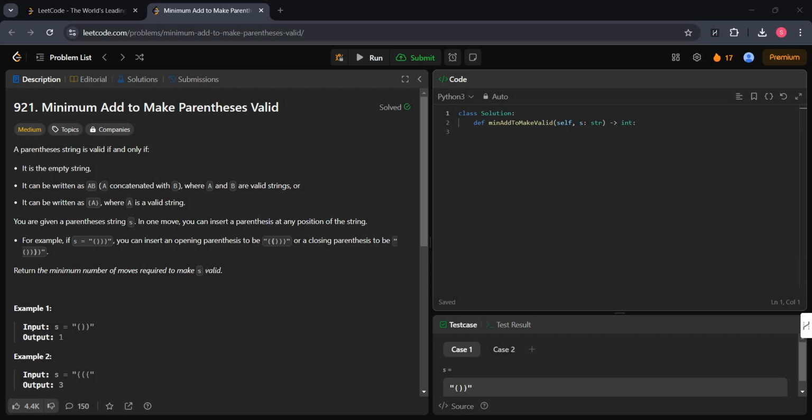In this video, we tackle the LeetCode problem, minimum add to make the parenthesis valid, and it is a medium level difficulty problem. So let's go through the problem description. A parenthesis string is valid if and only if, okay, there are certain conditions given here.